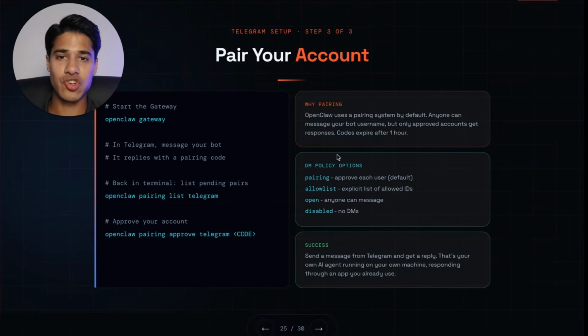Now on the access control side, the pairing codes expire after 1 hour, so don't wait too long after getting the code. The DM policy setting also supports allow list if you want to specify a fixed list of allowed account IDs, and you can set it to open if you want anyone to be able to message the bot, and likewise disabled if you want to turn off direct messages entirely.